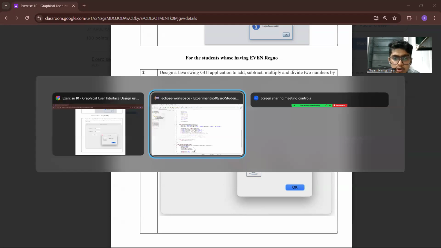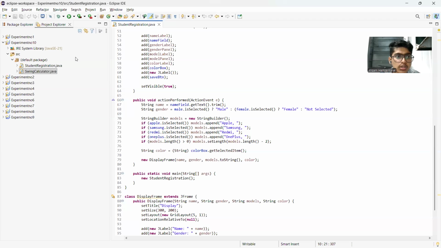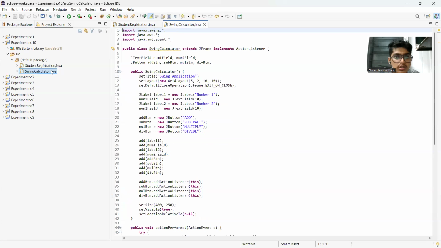Okay, so now we are going to the code. So this is the code for the calculator. But one more thing, I'm very sorry to say that I have not shown you the output of the first one. So I'll show you at last together. Okay, now we are going to the Swing calculator.